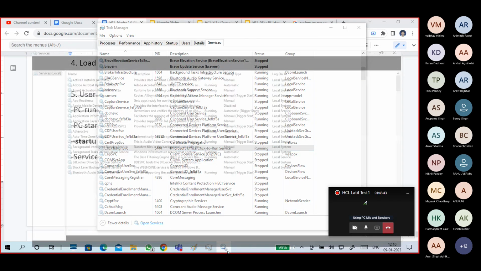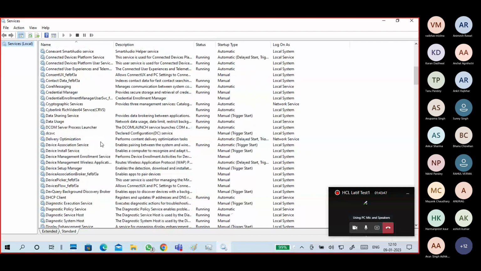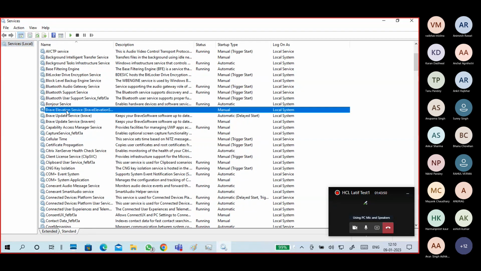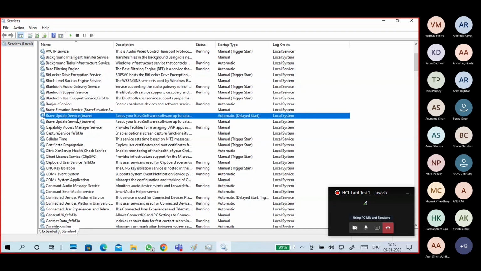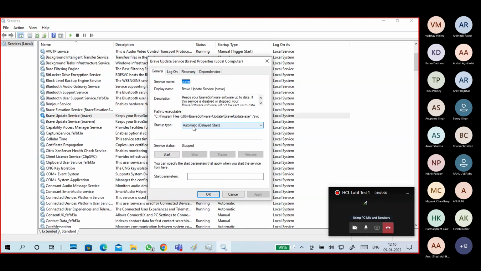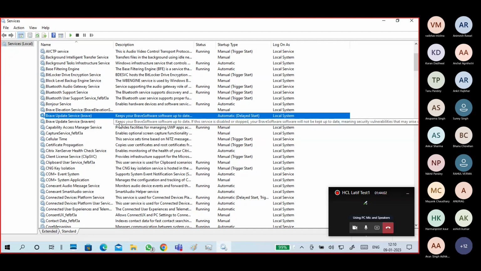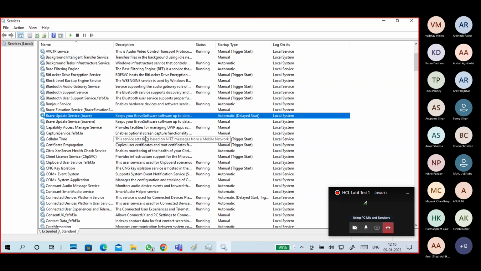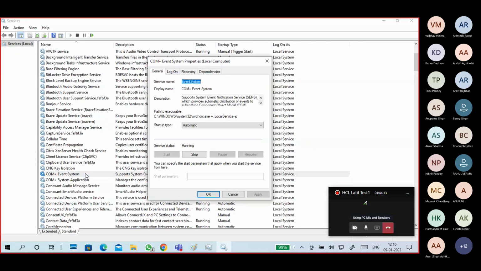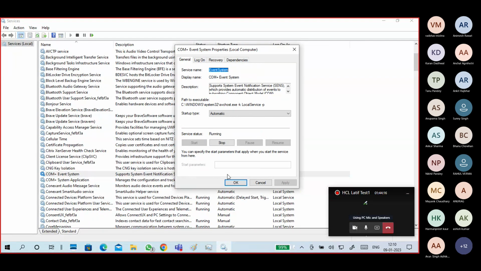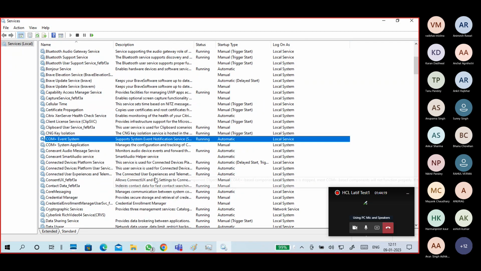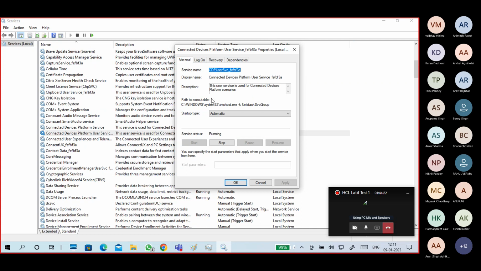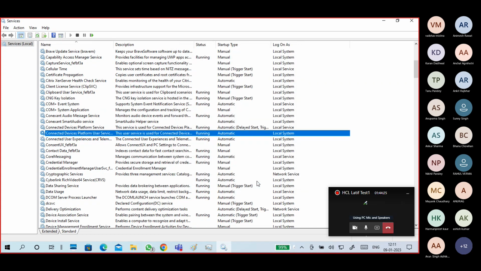So like this, there are certain application-related services. Somewhere, the Brave update service is running automatically with delayed start. So what happens when my system is started? Because it is in automatic mode, this application starts automatically. The service related to the application starts automatically. These services belong to hardware, applications and the operating system. See, automatic means it will start automatically when the system is started.